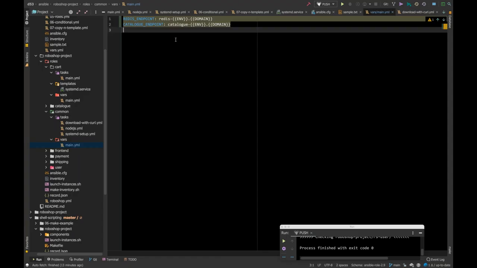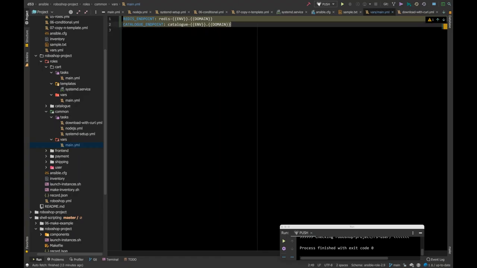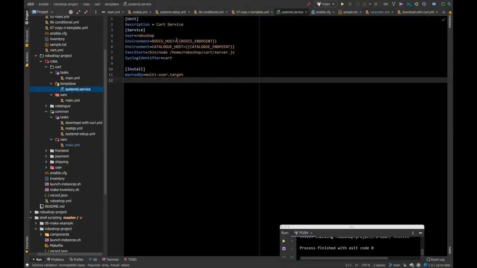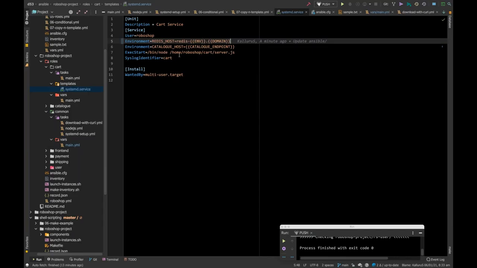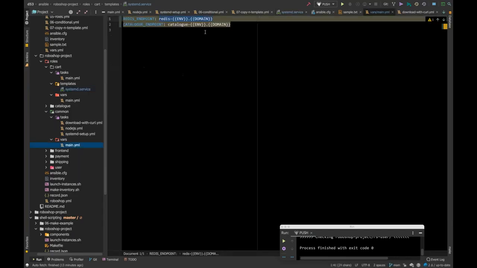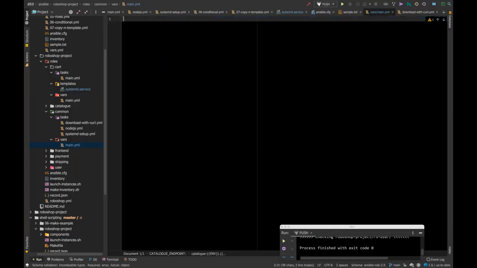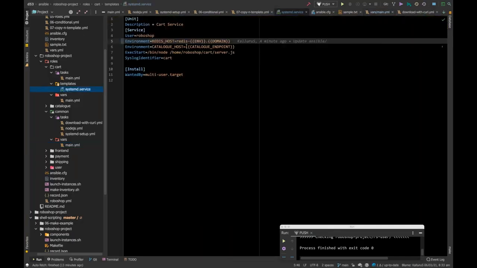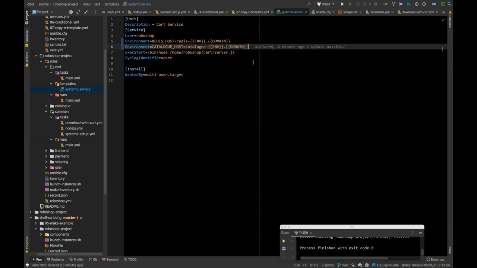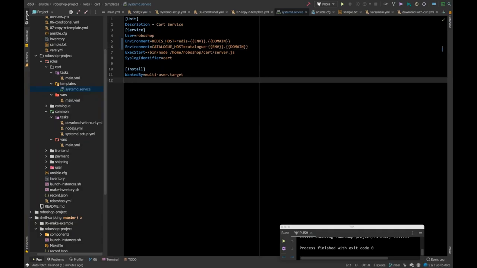Or else, let's say these are the endpoints, you can also keep this information directly there. So you can go to the systemd service file, and rather than the Redis endpoint, you say this, and rather than the catalog endpoint, you say this. This is also fine. Anything is fine.